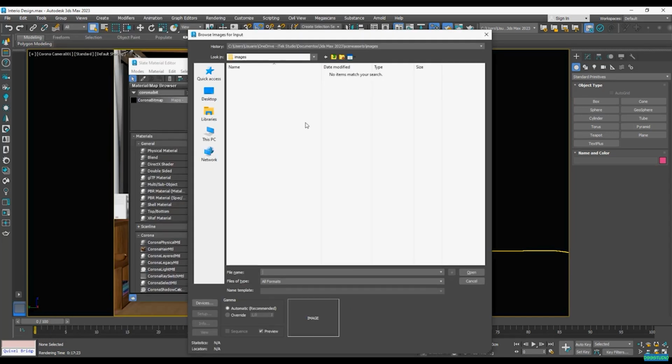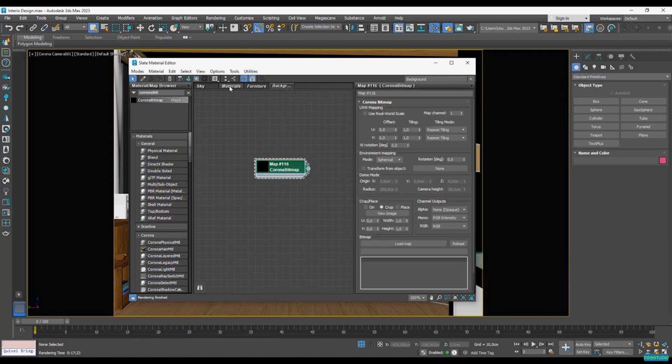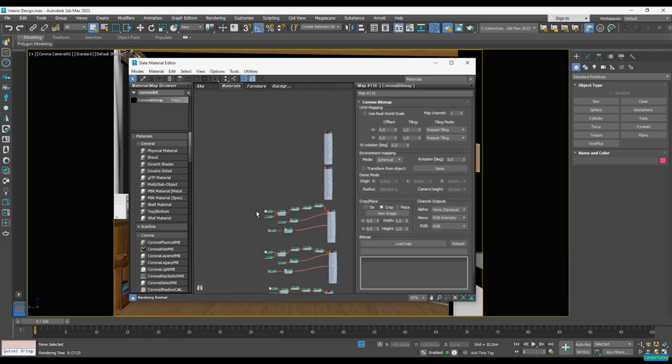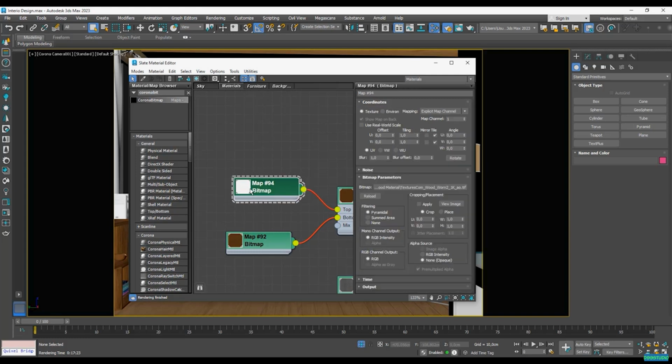And I highly suggest doing this method, because if you notice, and I'm going to cancel this to show you something, if I go to my materials tab, notice that all of our textures are not Corona bitmaps. They are just regular bitmaps. Now there's not much difference between using a regular bitmap rather than our Corona bitmap, but it's better if we just work everything with the settings from Corona.